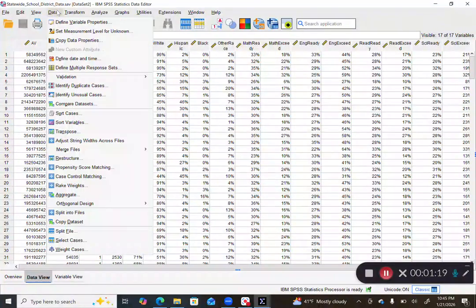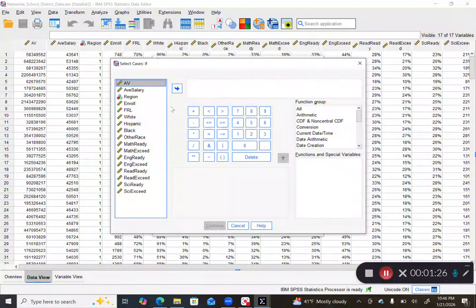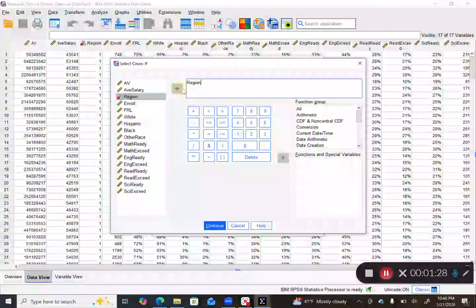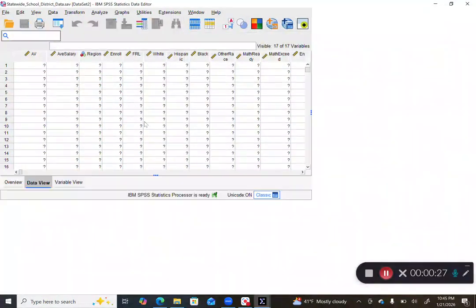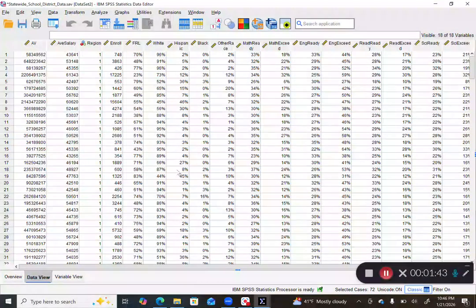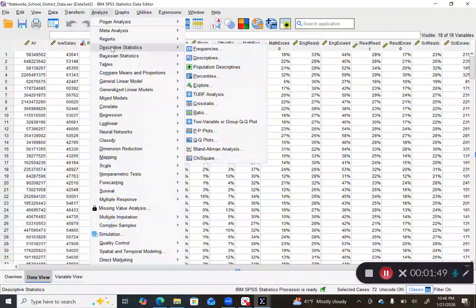So first we're going to go to data and use select cases to select only our region 1. And we'll do that by moving region into the window pane and then selecting region 1, which is signified by the number 1, and then hitting continue and OK. And what that does is filter our data down to only data that corresponds with region 1. We can then turn this into a histogram by going to descriptive statistics and frequencies.